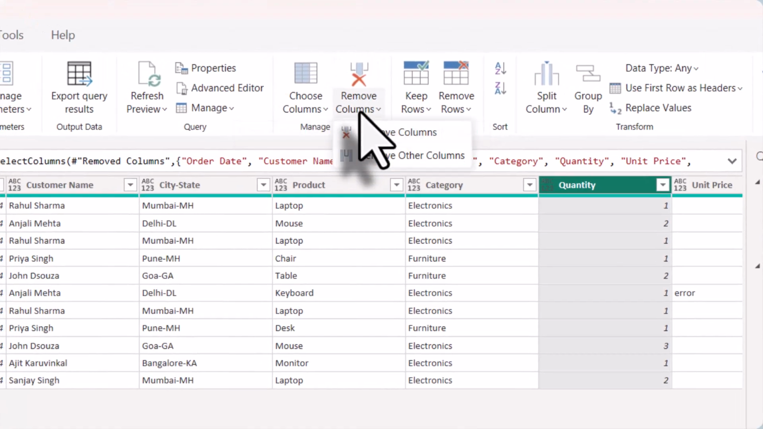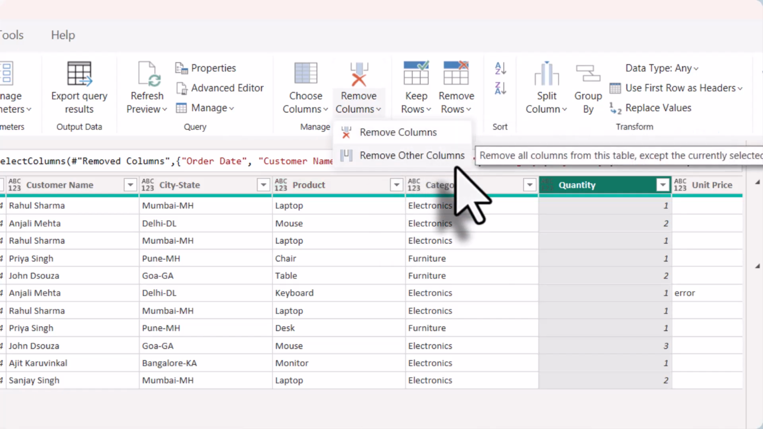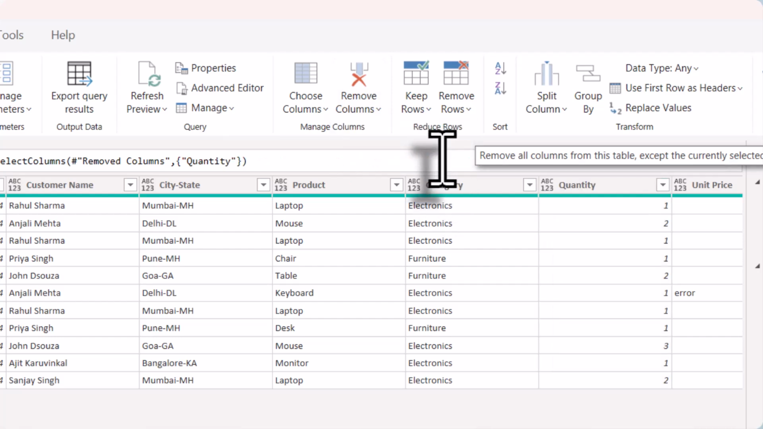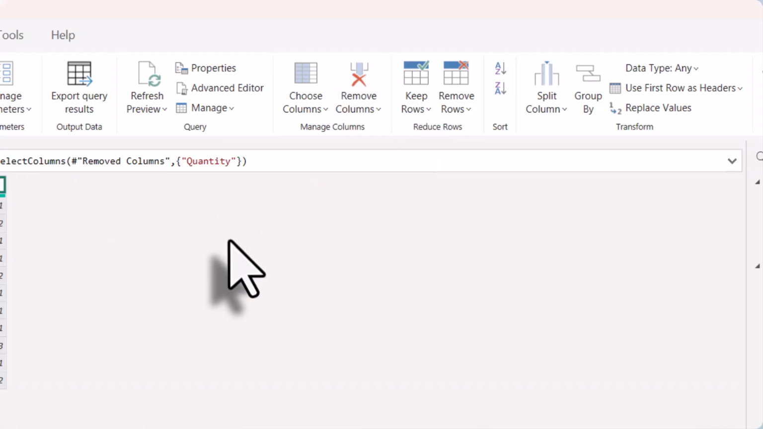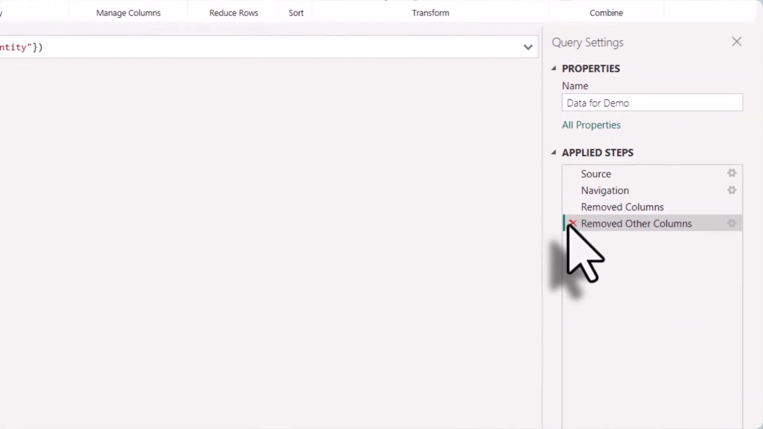And let's see under remove column what options we have in the drop down. One is remove column and another one is remove other columns. So as you know, if you click on remove other columns, it will remove all other columns except the one which is selected, right? So I will again remove the step.